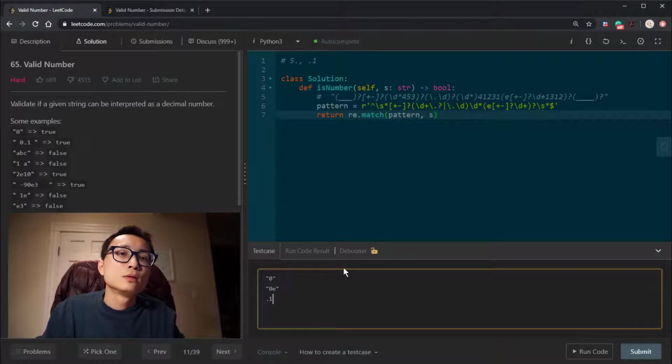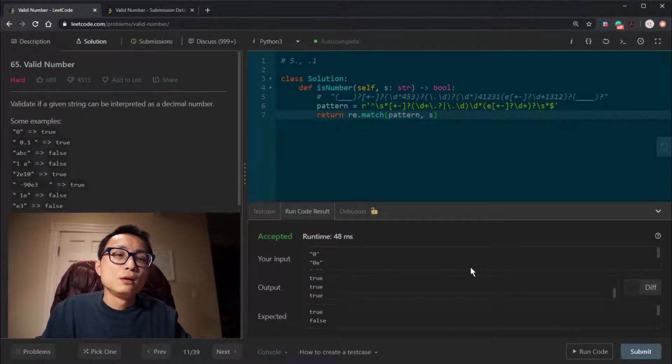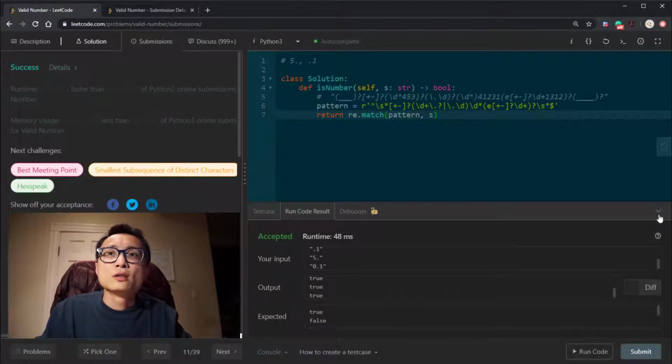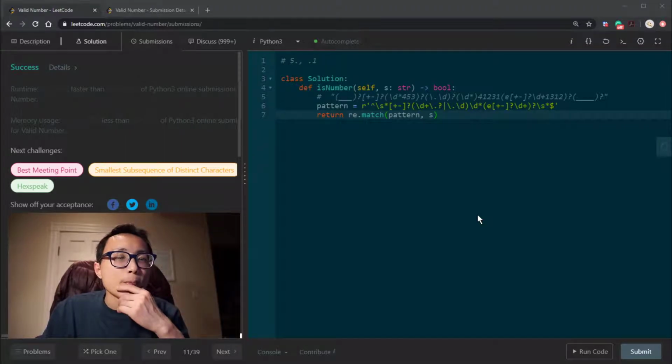0.0, 0.1. Yeah, so let's submit this. So it works.